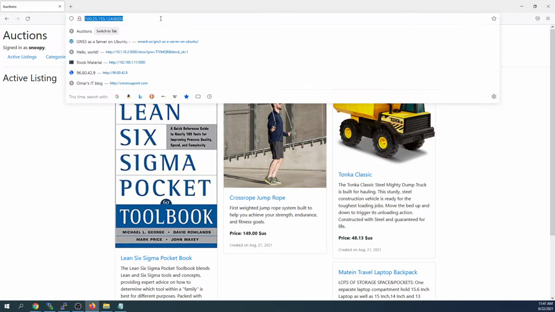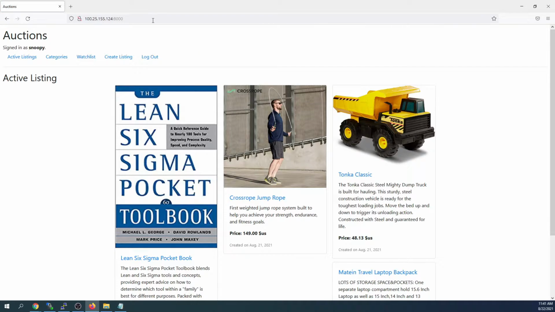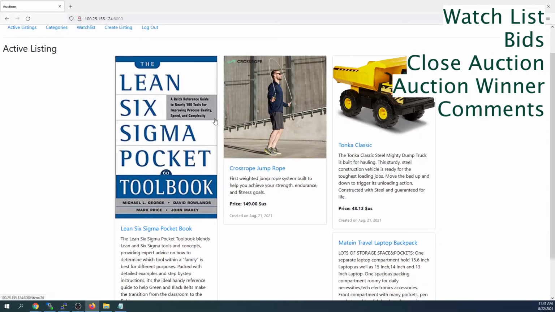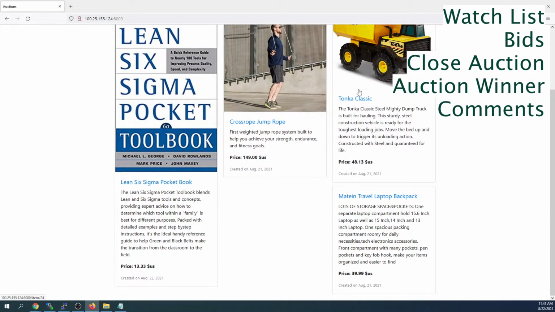Now let's talk about the listing page specification, where I'm going to show you at really high speed the features of the watchlist, bids, how to close an auction, how to see who won an auction, and how users are able to add comments.